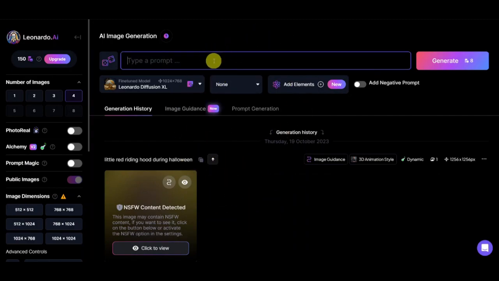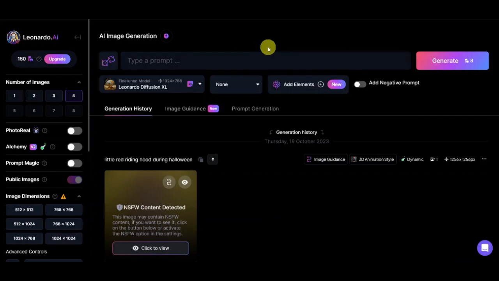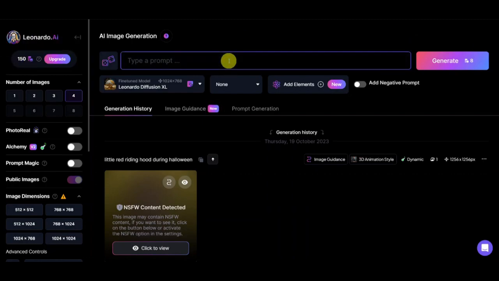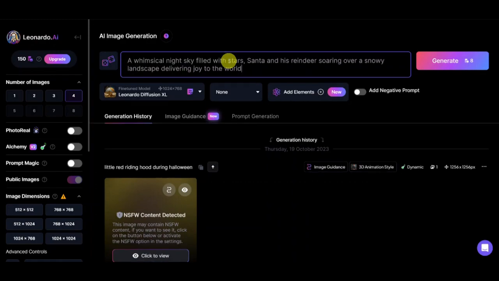In this section, we will be pasting the prompts that we generated using ChatGPT earlier one by one. Now keep in mind that each image generation will cost you a token. Here on the left, you can see the remaining tokens you have left. Okay, so let's go ahead and paste the first prompt that we have generated with ChatGPT earlier.